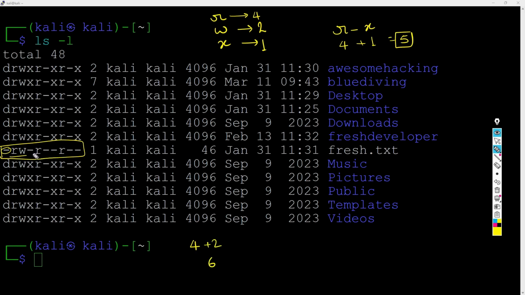Okay. Next one, r hyphen hyphen. So we will just write 4, the remaining will be 0. Wherever there is a hyphen or dash, it will be 0. So this will be 4. And then again we have r hyphen hyphen, so it means 4. So my actual permission is 644 for this group.